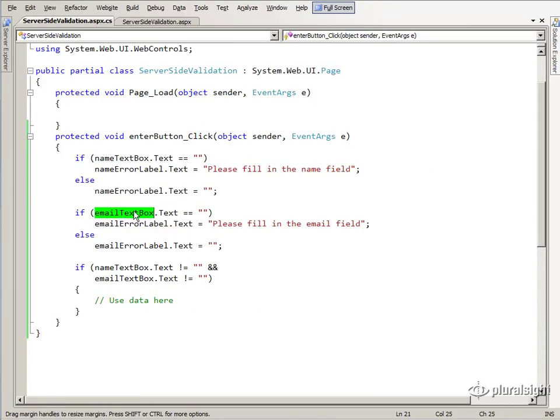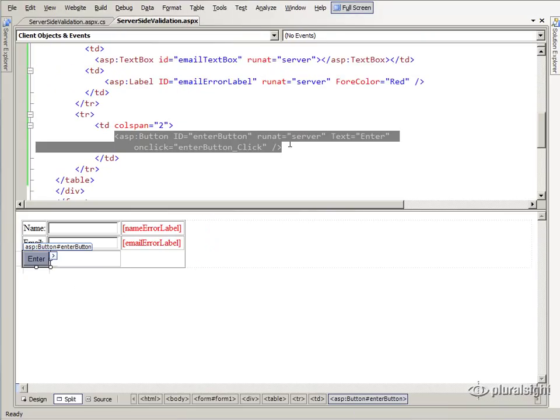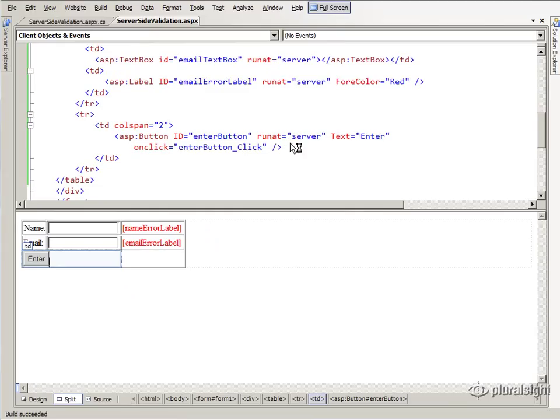Similarly, we'll check the email text box, and if there's nothing there, we'll make sure that the error message is displayed. And then at the very bottom, if there is content in both of these boxes, so we're enforcing required field validation on both, then we can safely use the data. Now this is very minimal checking. I'm just verifying that there is content, doing a required field check, but you would obviously expand this to perform format checking and any other type of validation you wanted to enforce.